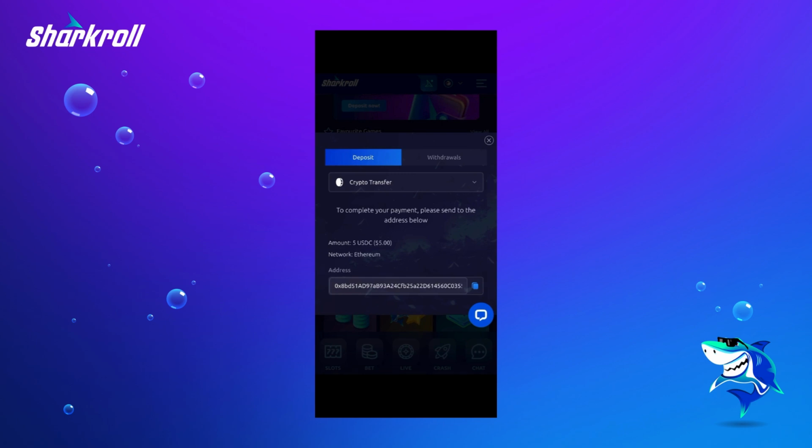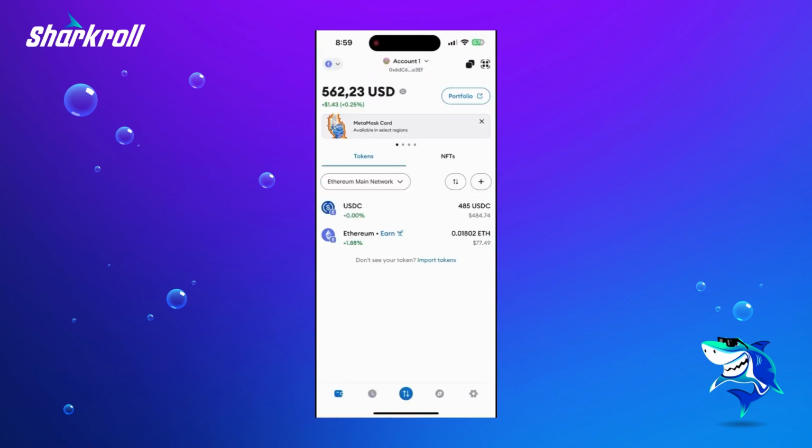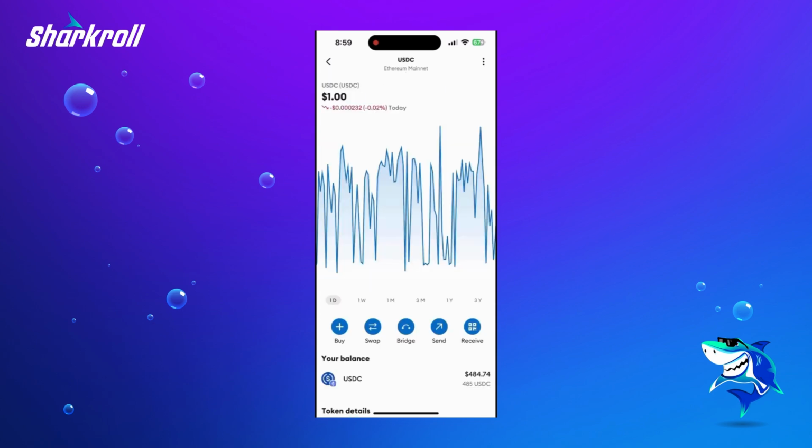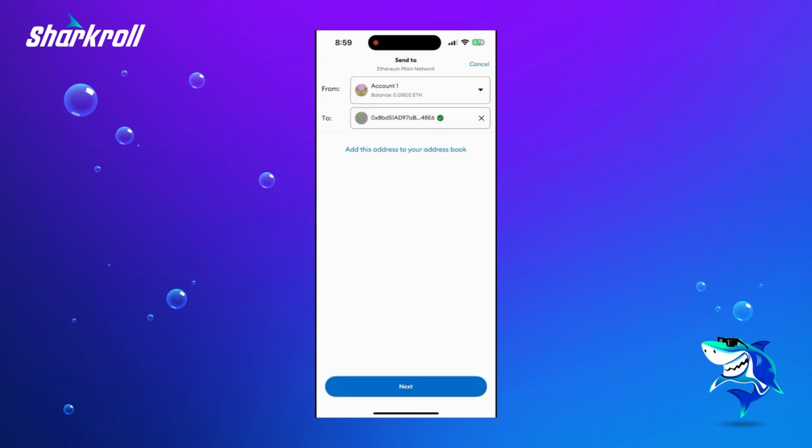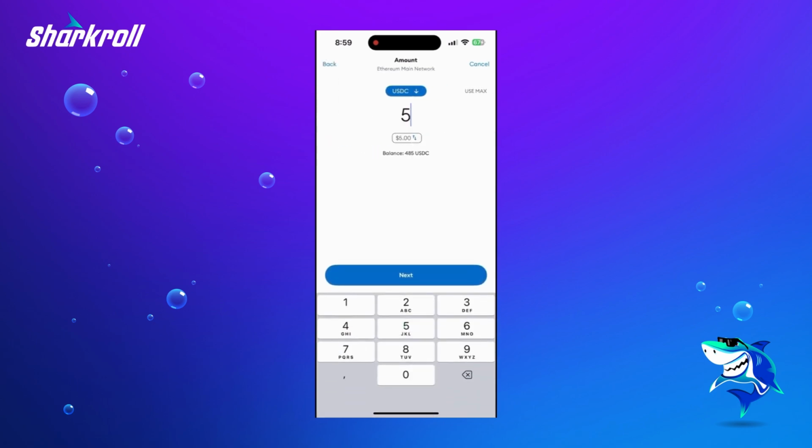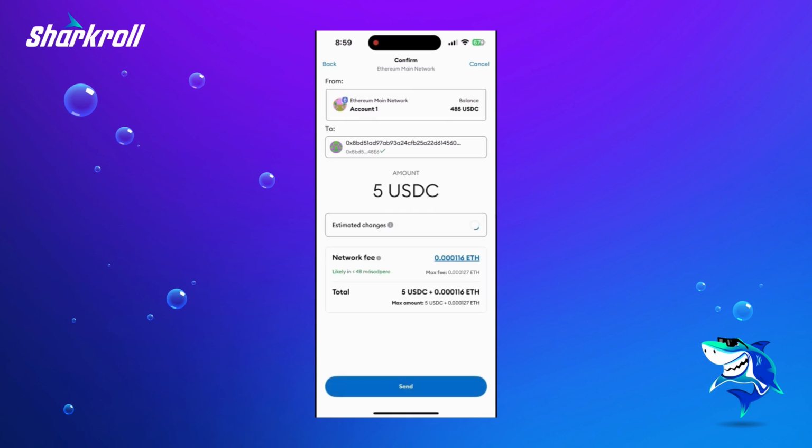A crypto wallet address will be generated. Copy this address carefully. Now, open your personal crypto wallet. Select the same cryptocurrency you chose earlier. Then click on Send. Paste the wallet address you copied from the casino. Enter the same amount you typed earlier and click Confirm to start the transaction.